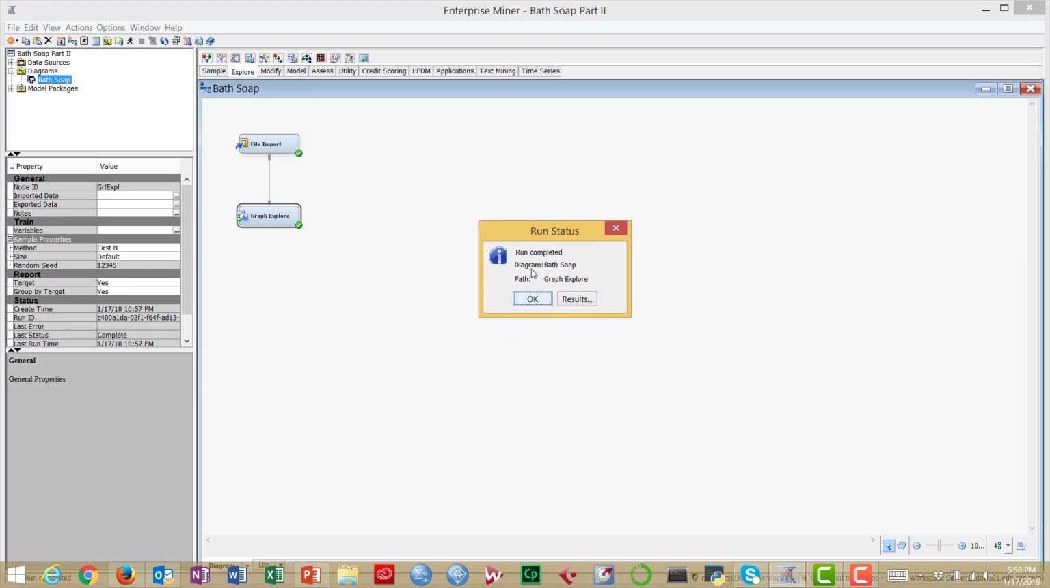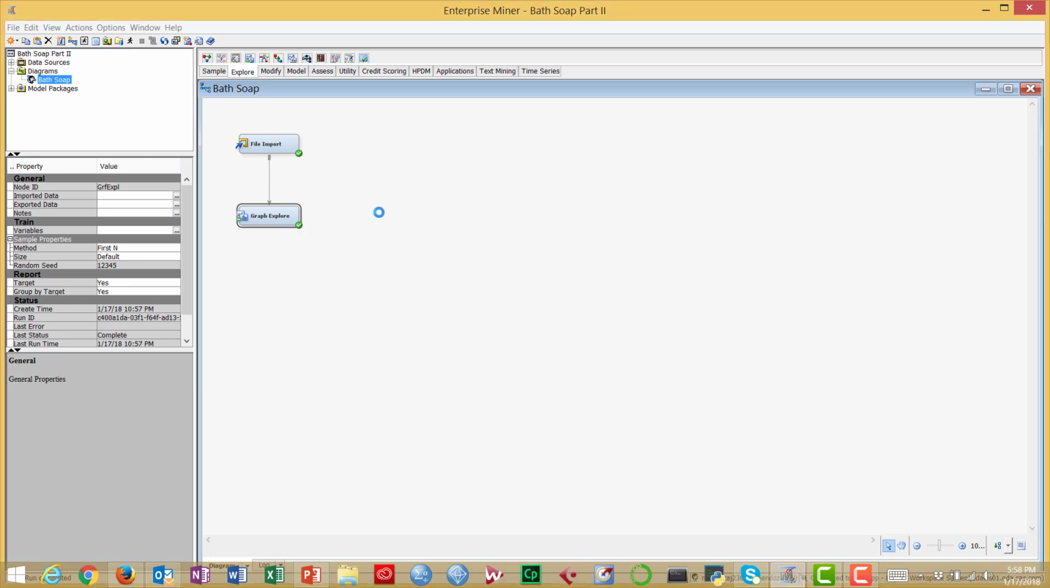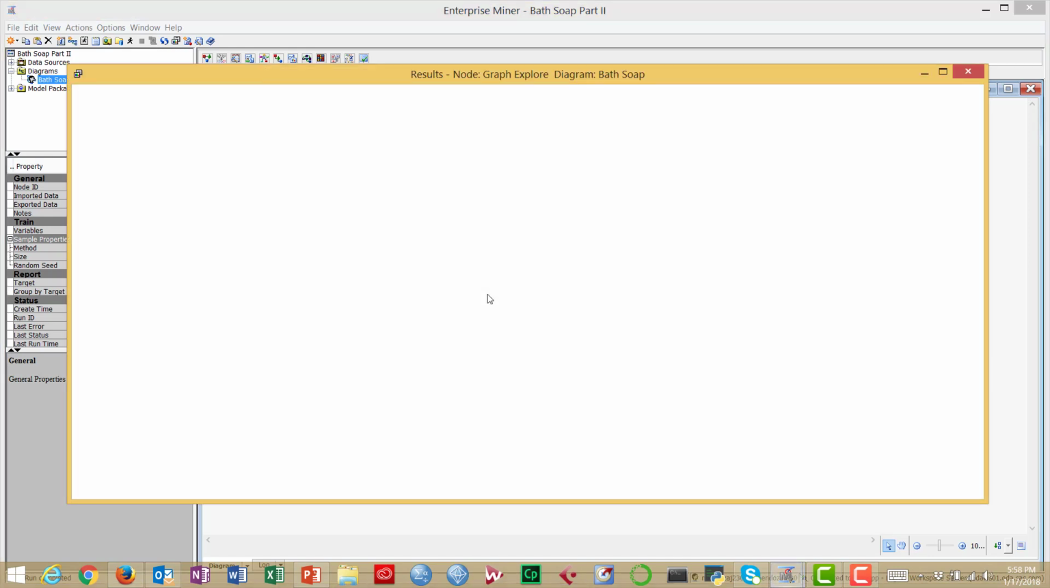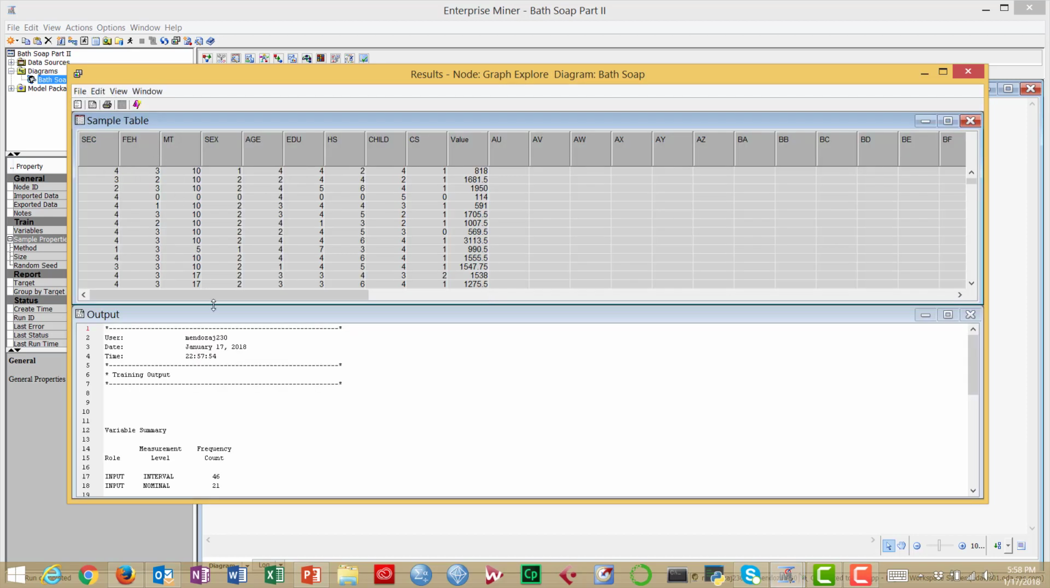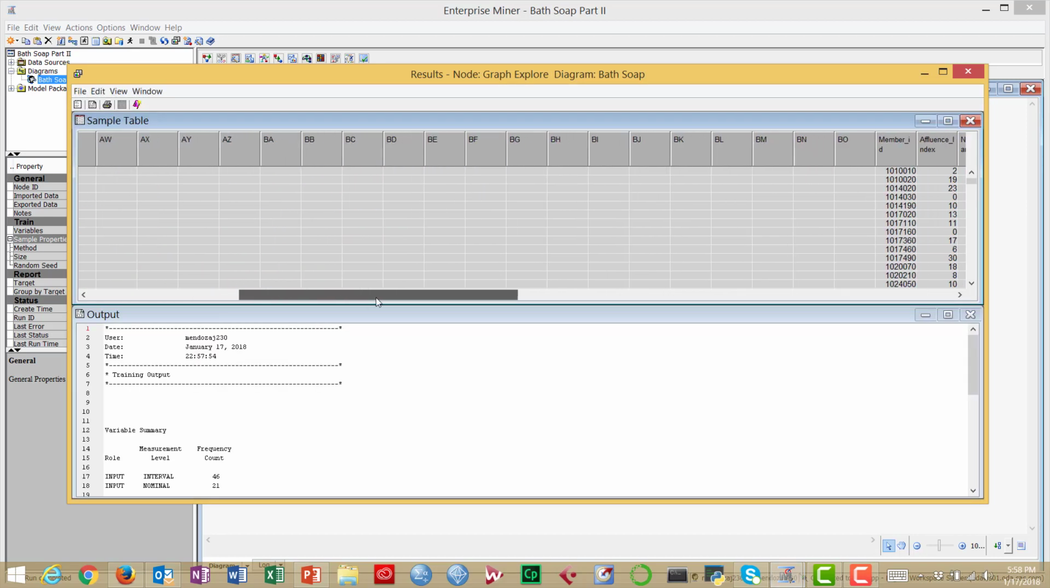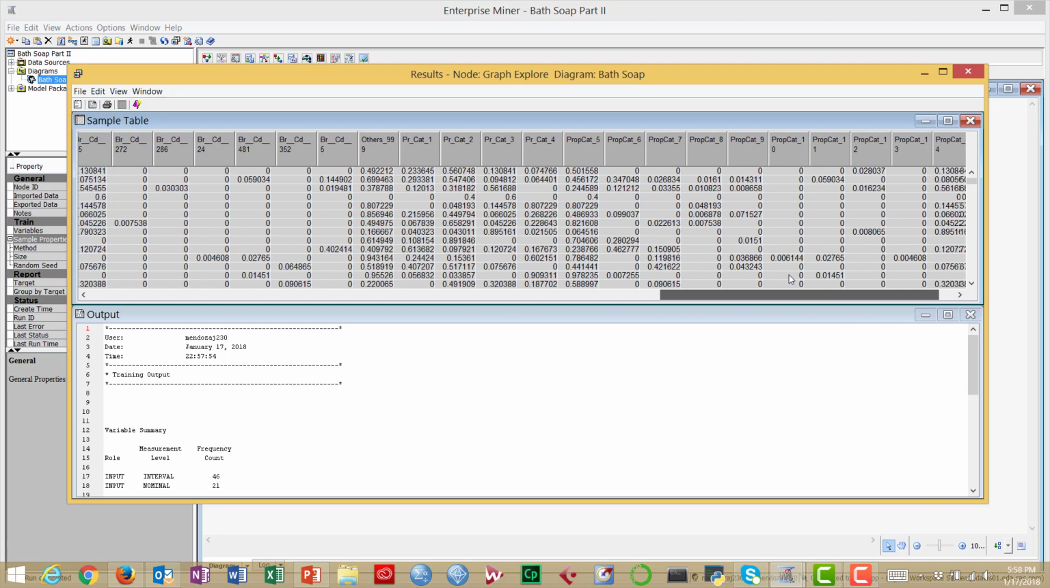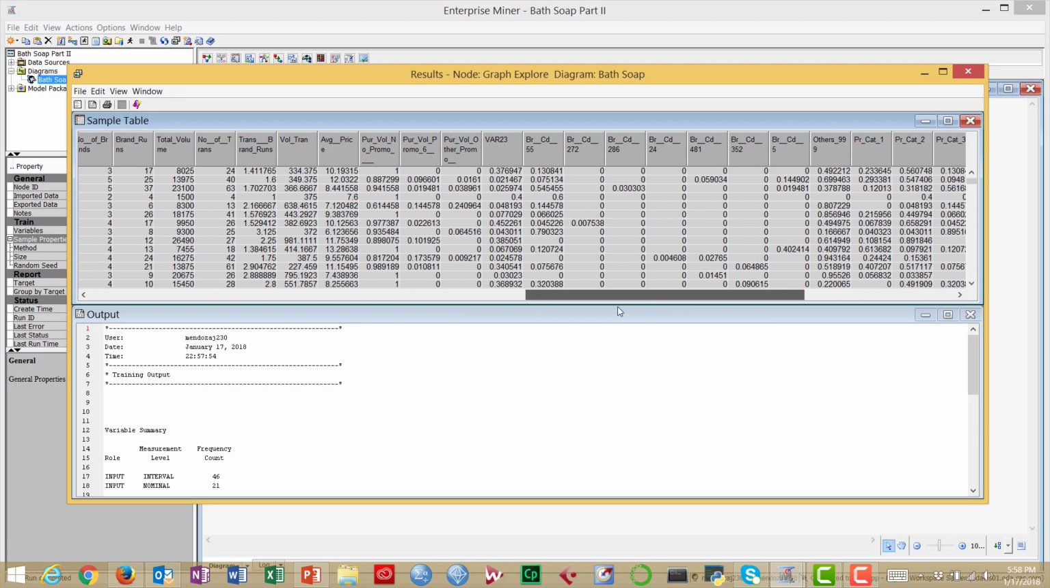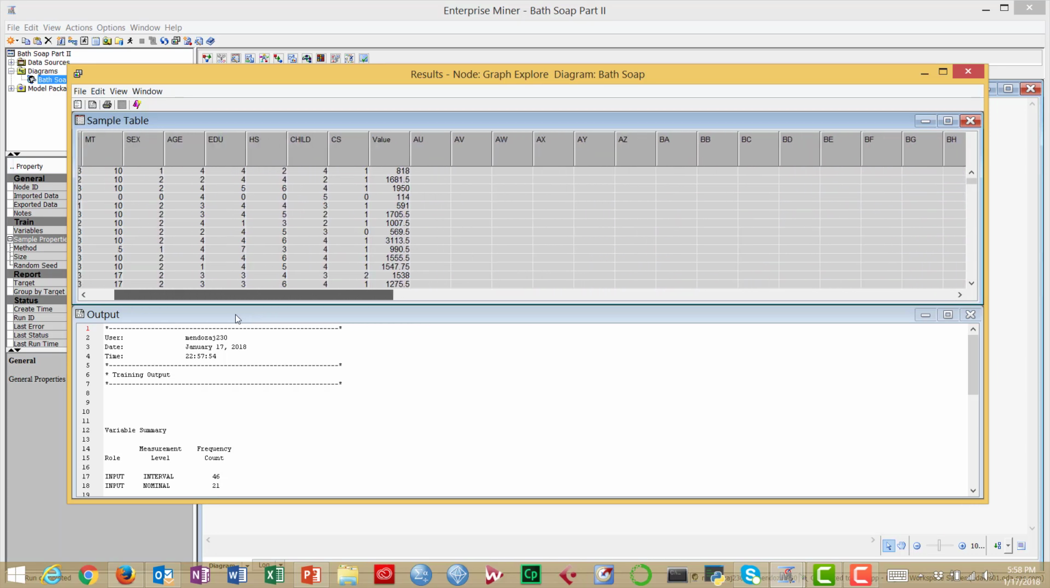So in this case, the Explorer node ran, and if I look at the results of the Graph Explorer, I will be able to see what kind of data I'm working with. There are 67 columns or variables, so that's a lot for any analysis. Now you can see some values. This is a sample; by default the system will take the first 2000 records for sampling.